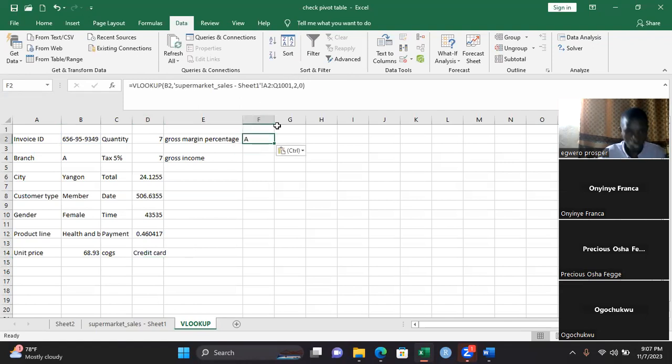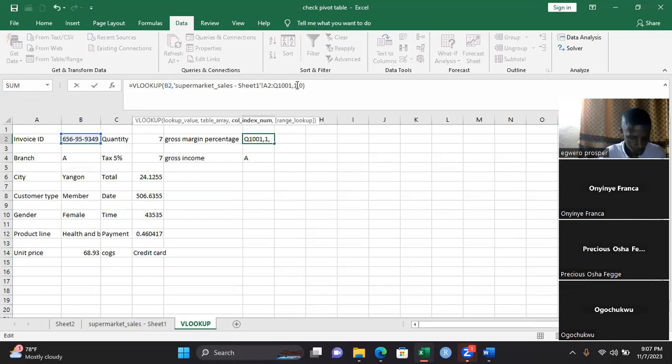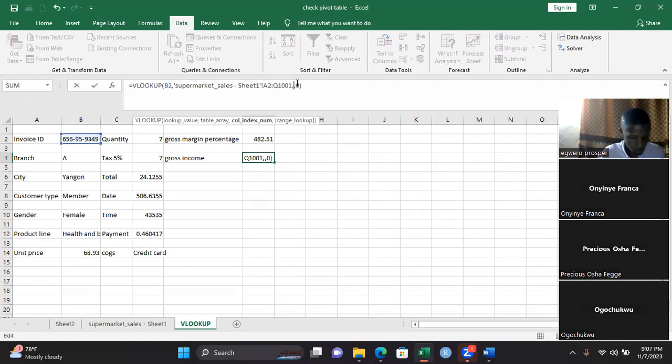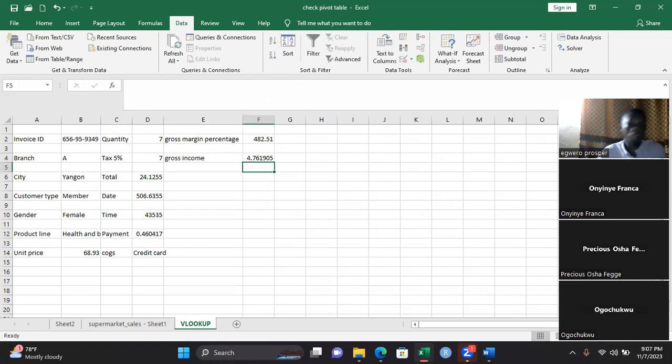Paste. Let me paste here as well. Then I will just go back and change it to 14. Then change this to 15. So that is all. Now let me change my ID and see if it's going to fetch value for all the headers. So you can see it. So this is how to apply VLOOKUP.